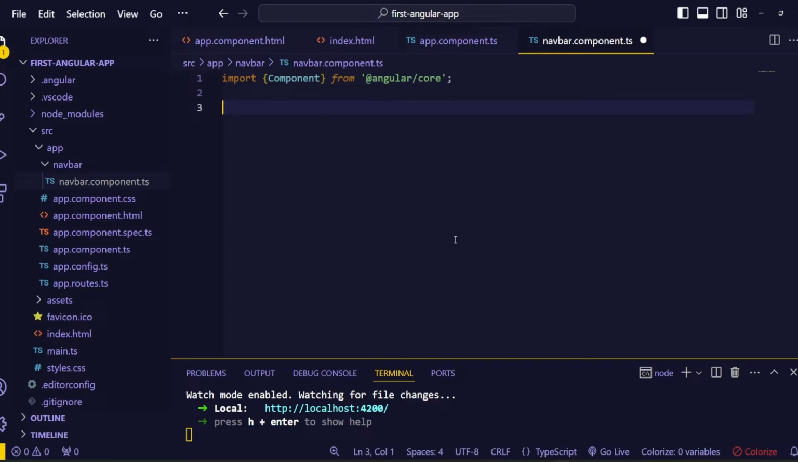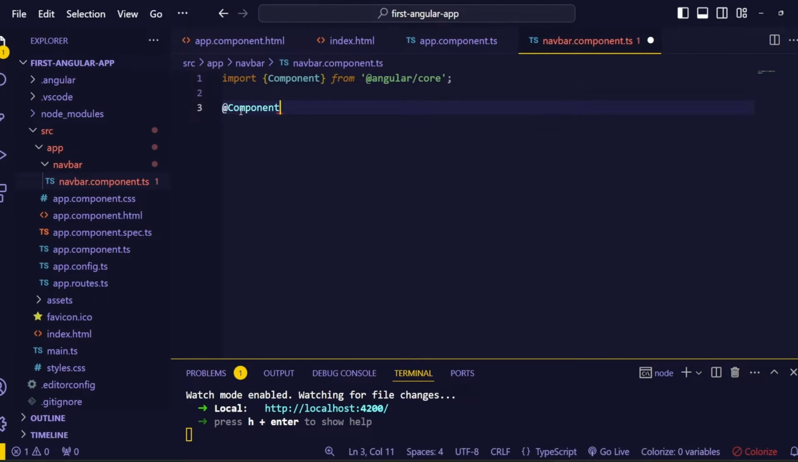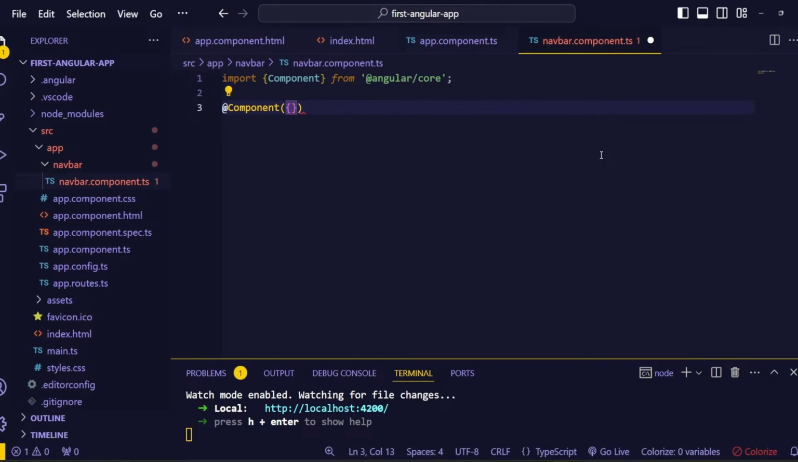Down here, add this code: add component, parentheses, and this required object parameter. So open and close curly brackets. Inside this object, we can define the data of our components. In here, we have to pass a few data. So first things first, we have to add the selector of this component.